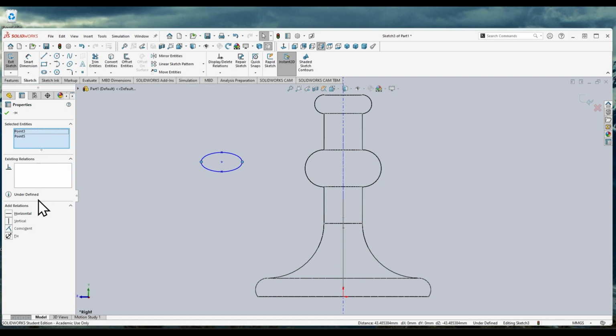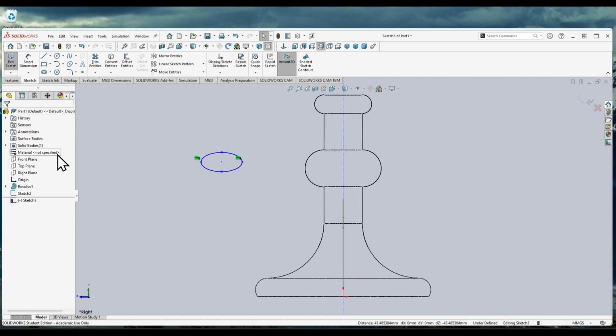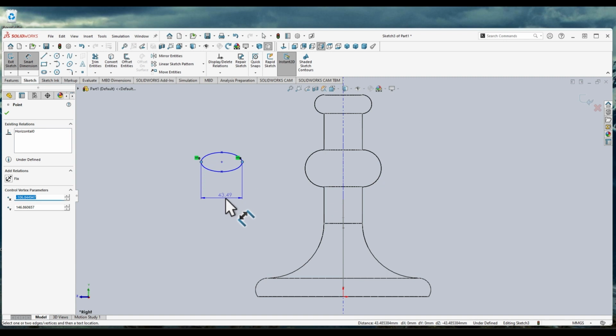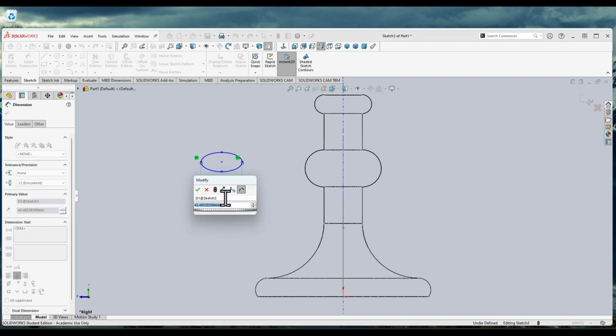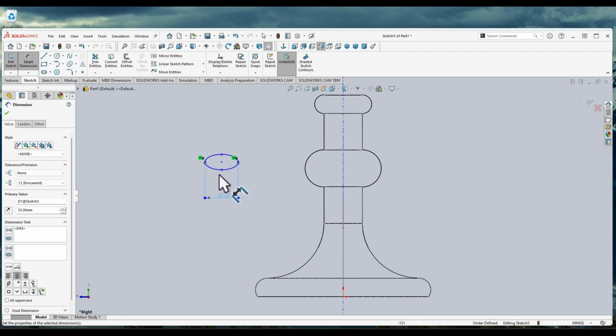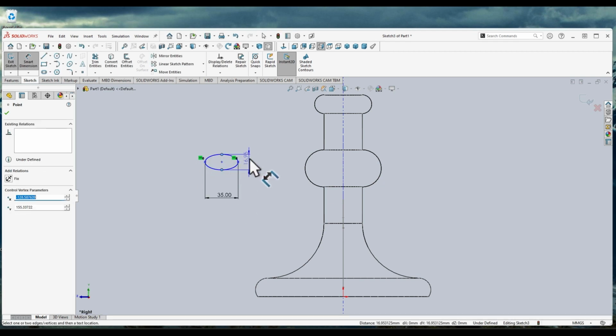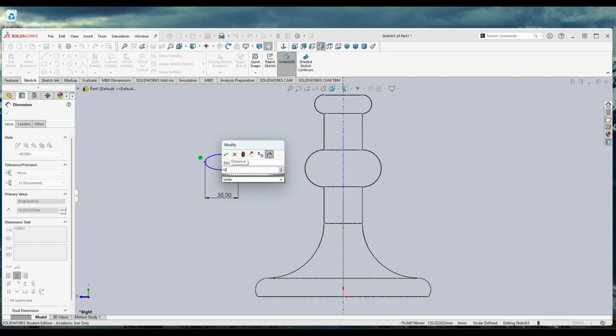So now I have 0.3 and 0.5, and I always want to make sure the sketch relation between those two points is horizontal. So I'm going to click on my horizontal sketch relation. Then I hit my check mark, and I click on my Smart Dimension button, and I'm going to make the smart dimensions that the instructions tell me to: from that point to that point is 35 millimeters, and from this point to this point is 10 millimeters.